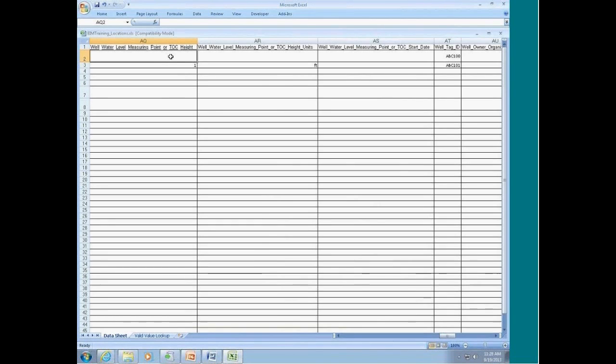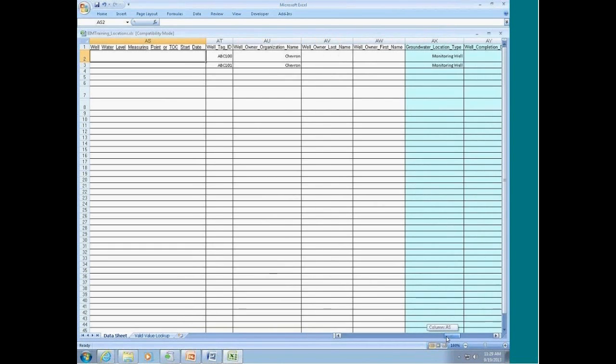The next fields are the measuring points height and units. And these are required if you submit your elevation for your well as land surface. We want to know what the height to that measuring point is so that we can actually calculate elevations for those water levels that you've submitted on the fly. And we also have you enter a start date for when water levels were taken at that site.